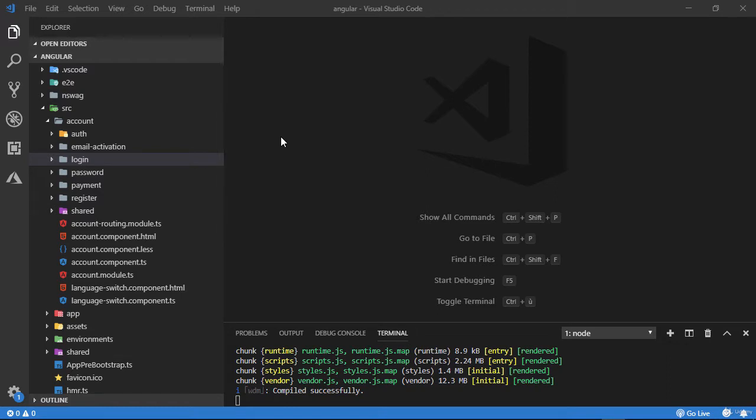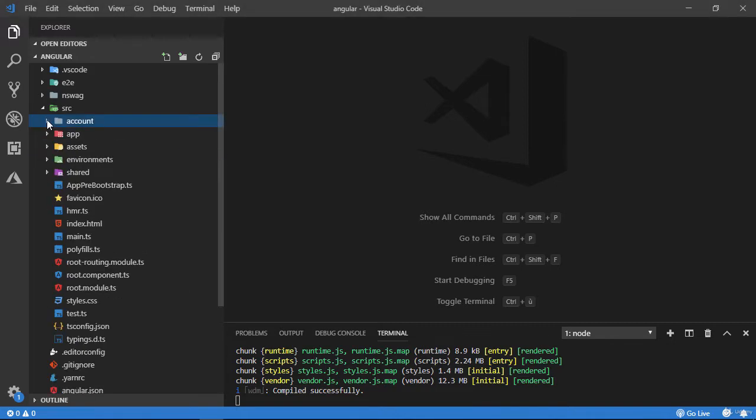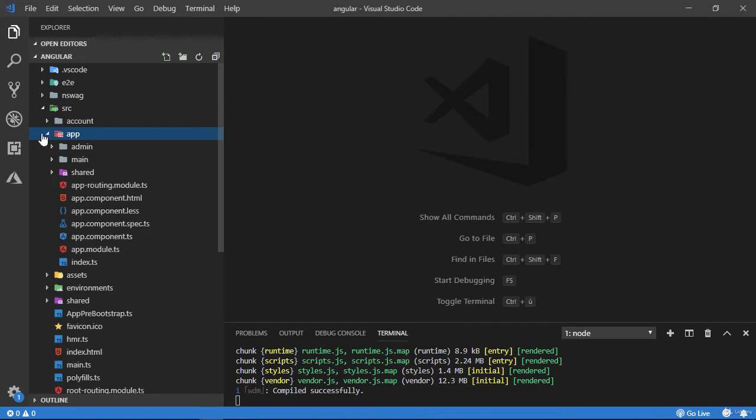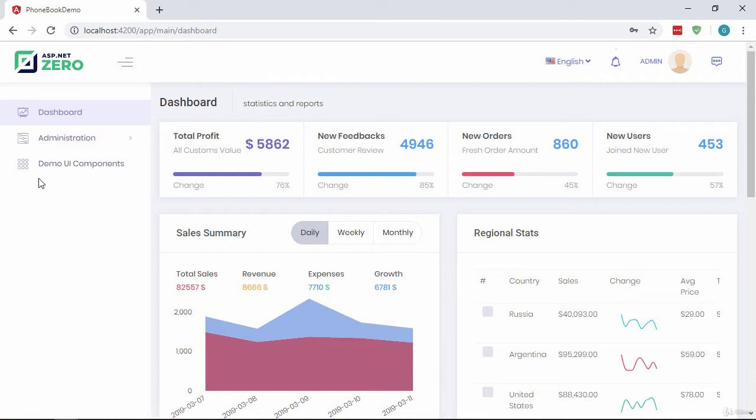So in the previous demo, we explored the account module. Now let's collapse that one and let's go to the other modules. Basically, as you can see here, most of the functionality will actually live inside of this app module. This is the module that once we have logged in, we will reach, let's say. So this is actually the app module.